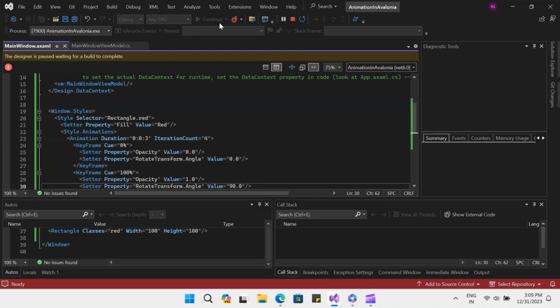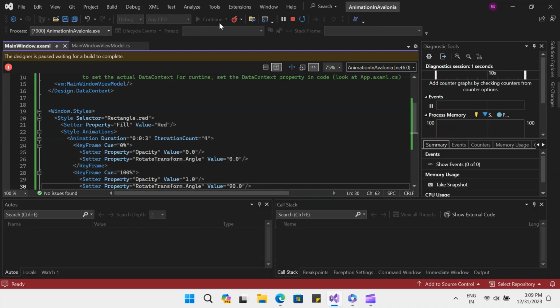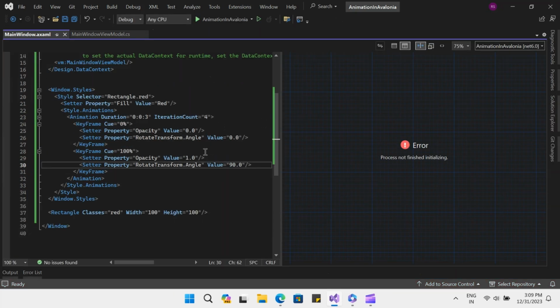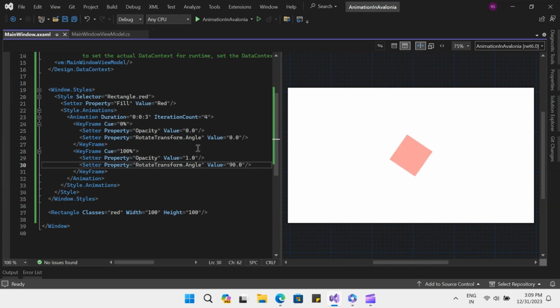So next we will take a look at the property called delay. You can add a delay to the start of an animation by setting the delay attribute of the animation element. So you can always add delays to the animation.